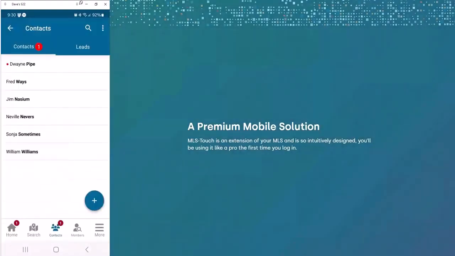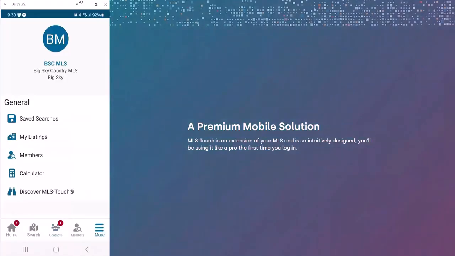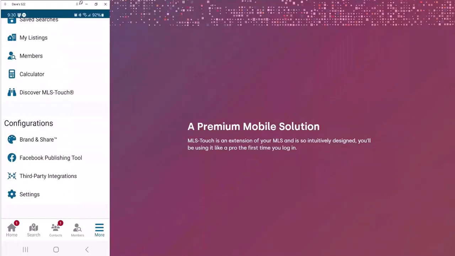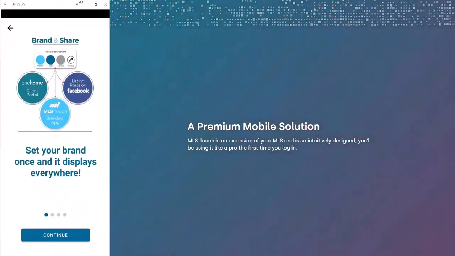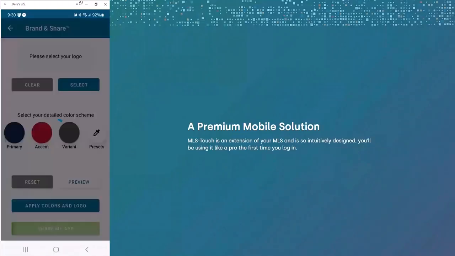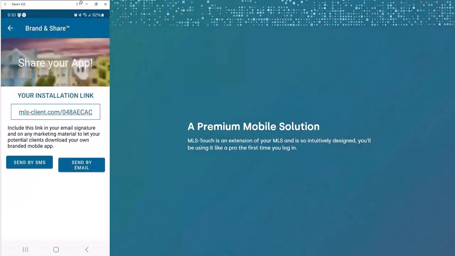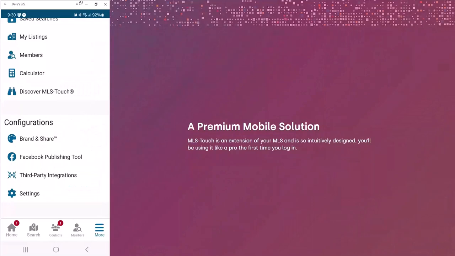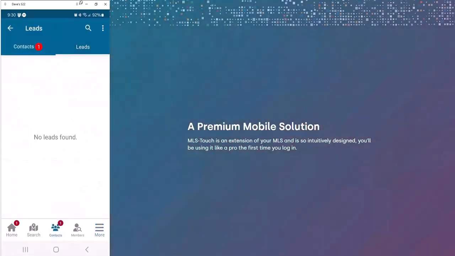If you want to share the MLS Client app with just generally anybody, not specifically a contact, just come into the brand and share, and then you can use the generic one. Again, this is connected with you, and you can send that to absolutely anybody, but they're going to have to be validated or verified by you before they become a contact. And again, you'll see them in the leads here.